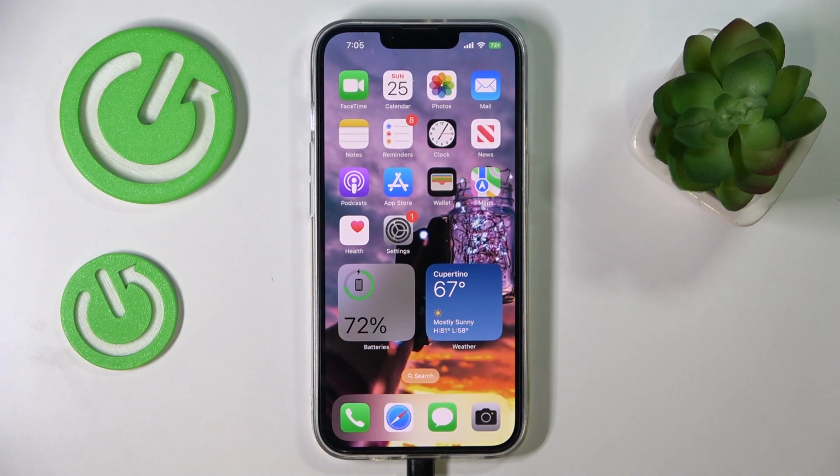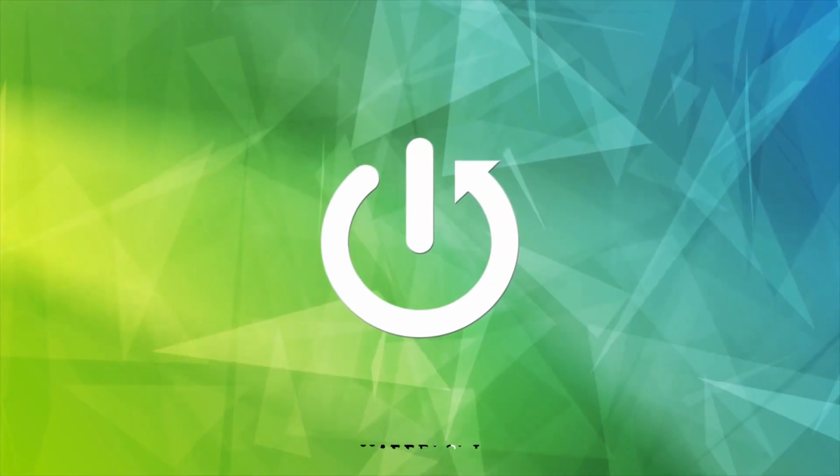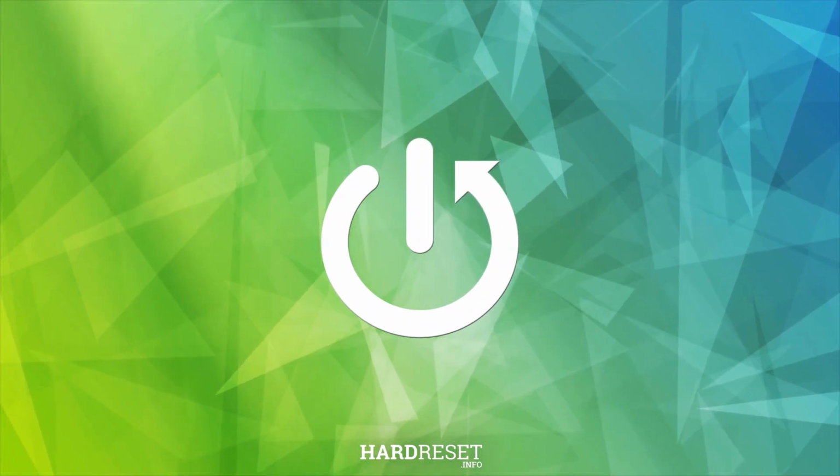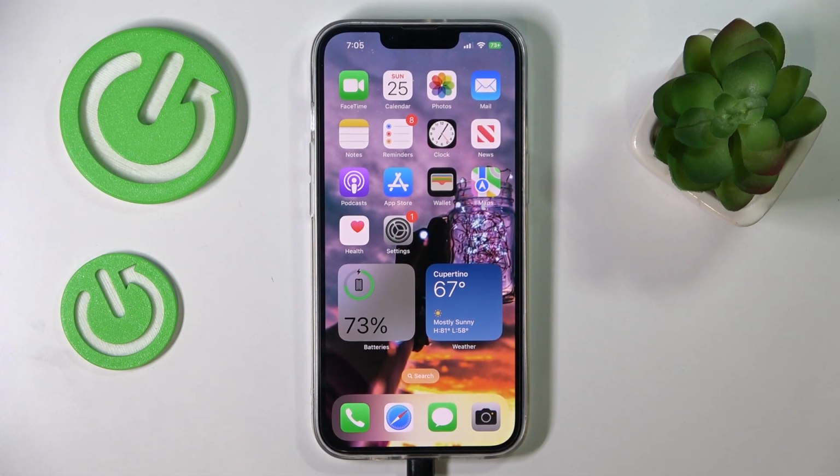Hi everyone, today we would like to demonstrate how you can check the voicemail on your iPhone 14 series device. So it's very easy, quick, and well, convenient should I say. Just launch the default phone dialer app.